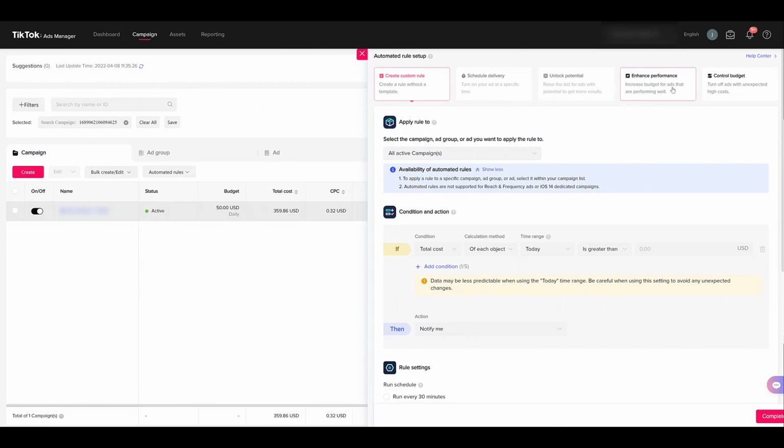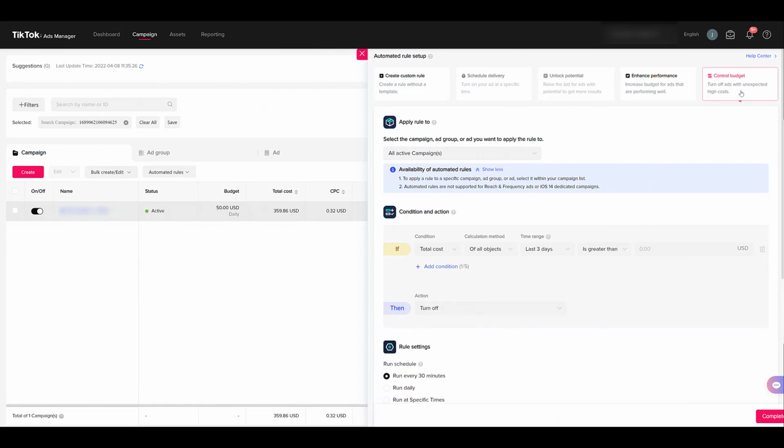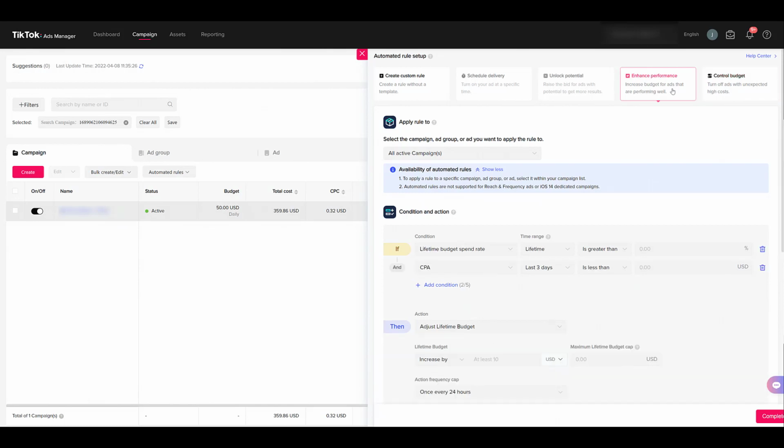So let's go over to the Enhance Performance section. It says that it will increase the budget for ads that are performing well. And this is a feature that most other platforms don't have, these templates. You'll see when I click on this Enhance Performance template that the section of the conditions and actions has changed to now we have an if-then condition that is built out to help you adjust the lifetime budget based on the performance of your account. If I come back up here and we look at the Control Budget template, you'll notice that it completely changed the conditions and actions again to reflect a strategy where you turn off ads with unexpectedly high costs. So these templates are really helpful and they make it easy to start off with a rule that's already built so that you're not doing things from scratch.